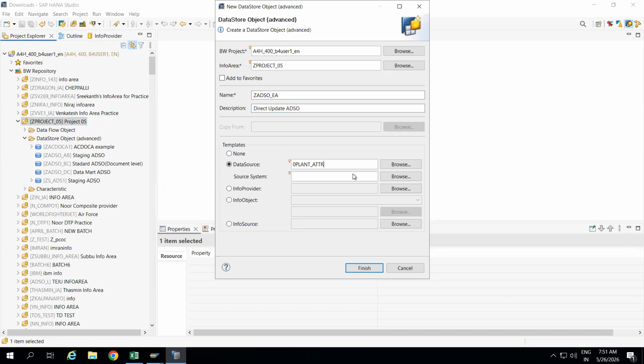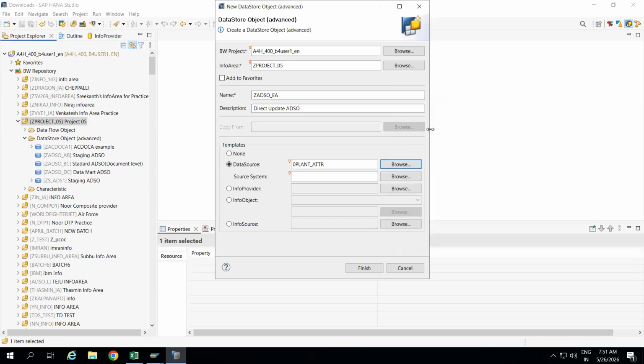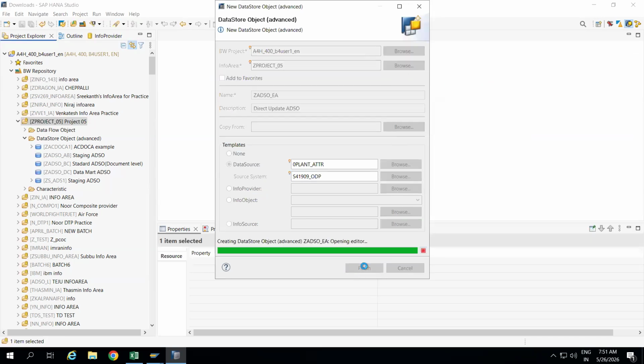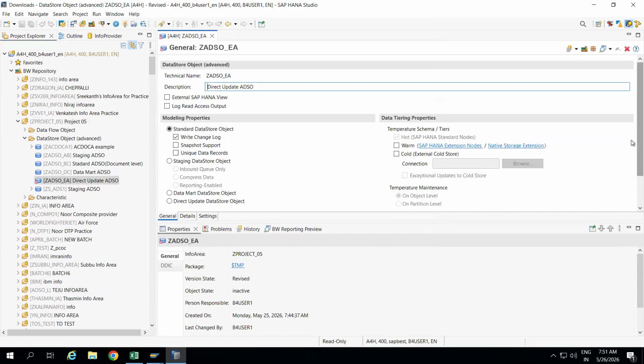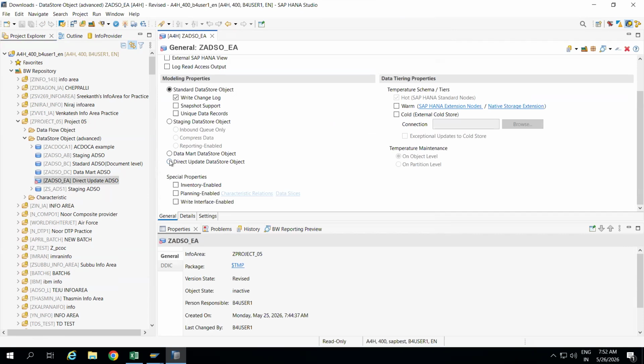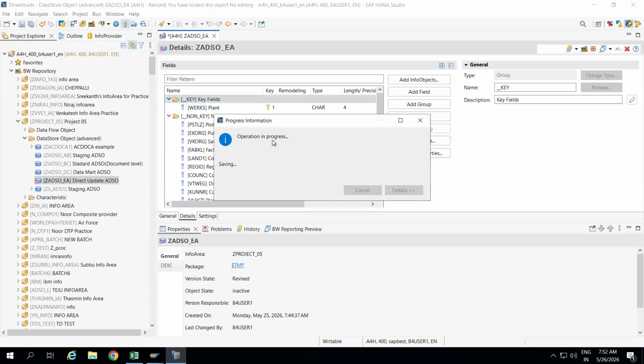So I'm taking master data, I'm taking a master data source. Select this option and finish. This is the data source. So now I need to select this option, right? Last one. Select this direct update data store object. Okay, I selected this option. Now go to details. Now you can see this is the key. Manage keys are enabled automatically. At the data source level, this is the key, that is how it came automatically. Okay, activate it.